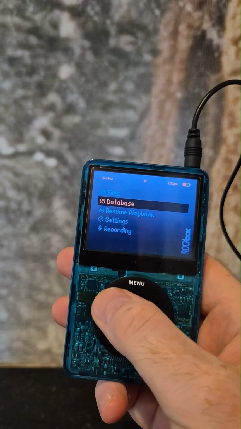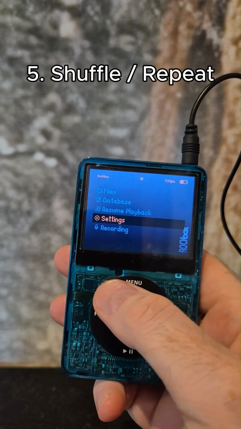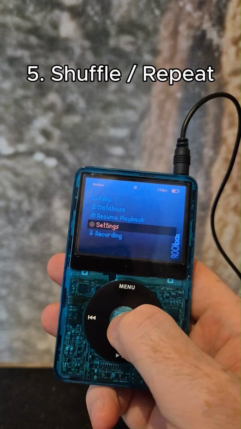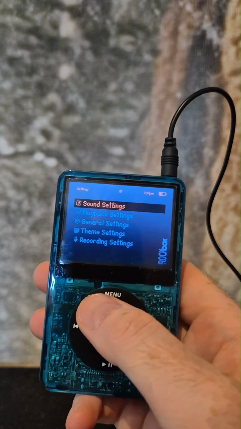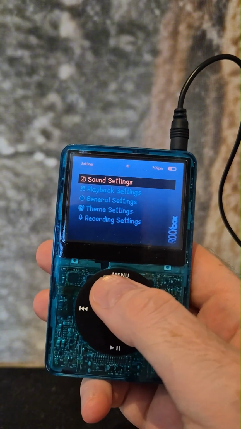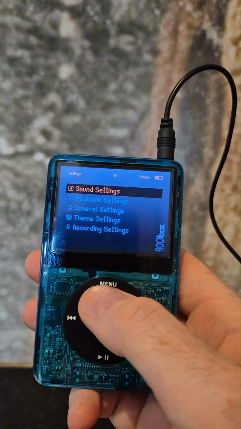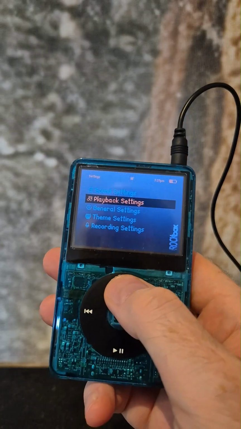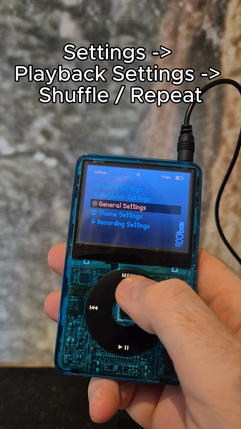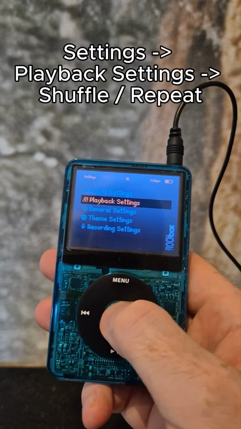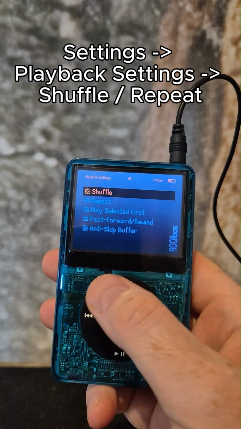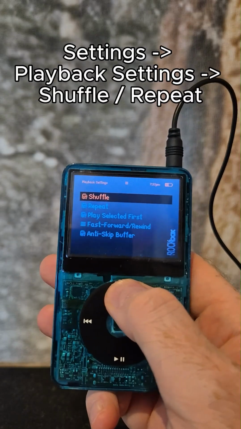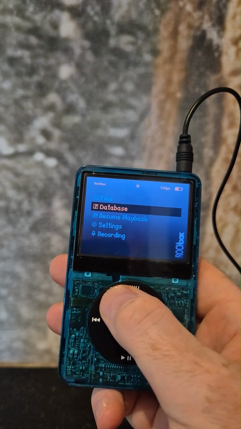A basic playback feature is shuffle or repeat. You probably want to configure depending on whether you're listening to full albums or playlists. So if I'm listening to playlists, I put it on shuffle, but full albums, I'll just turn shuffle off. Yeah, so again, settings, and then playback settings, and then there it is, shuffle or repeat. You can just go into those and toggle them off or on. All right, back to the top level.